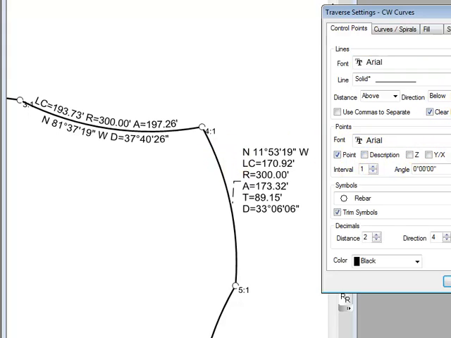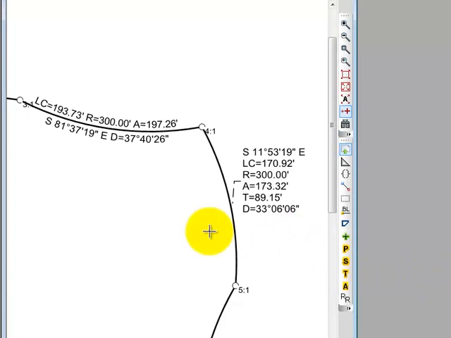Let's reverse these and apply again, and we can see that Traverse PC reversed those for us. Now, that's how we reverse directions on curves for the entire traverse. But we've seen in other videos that we can reverse individual labels.